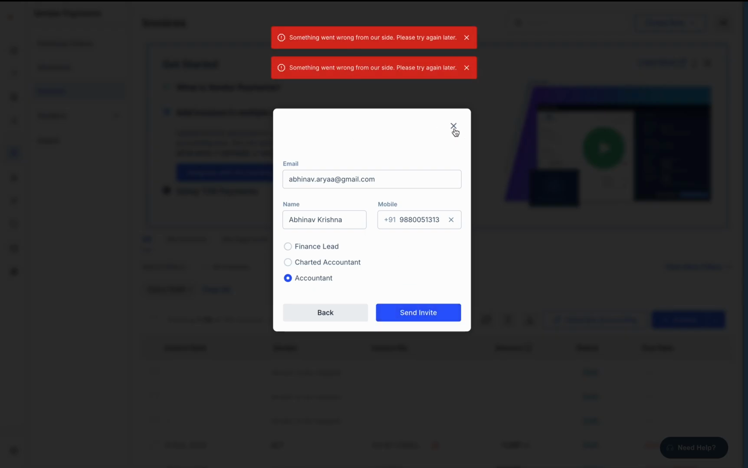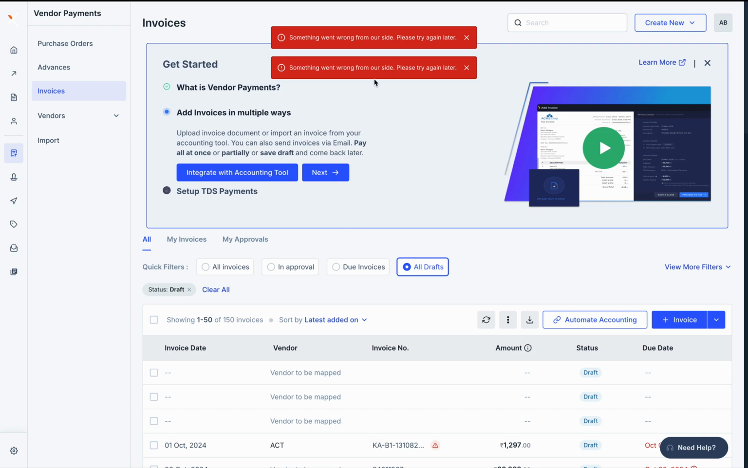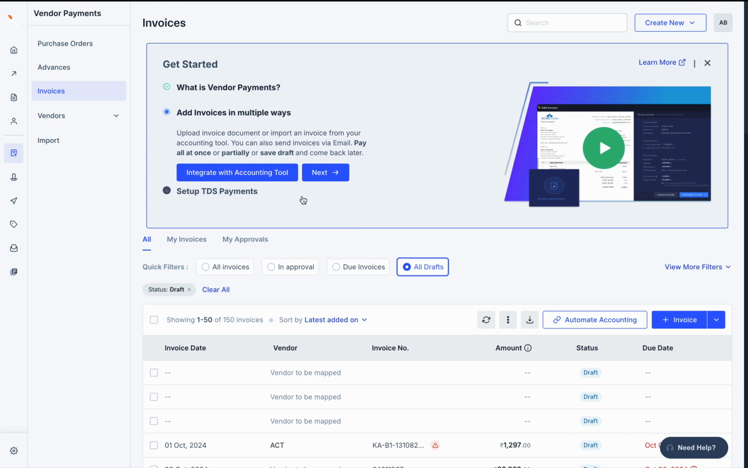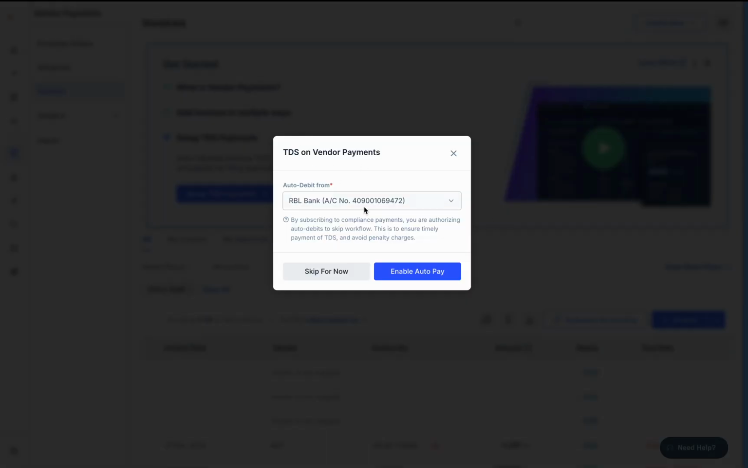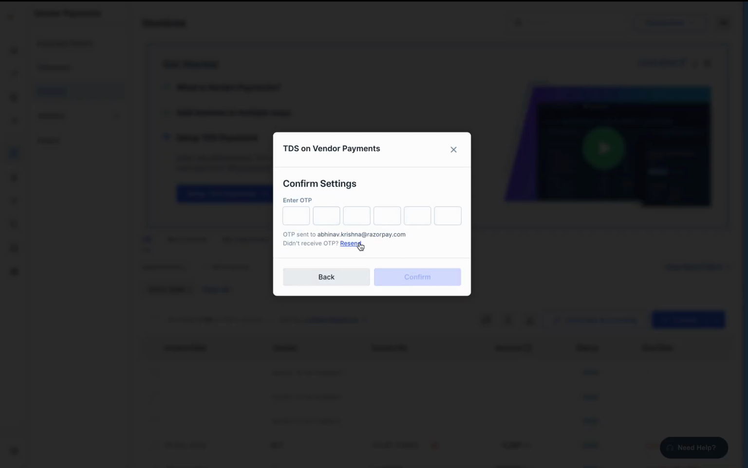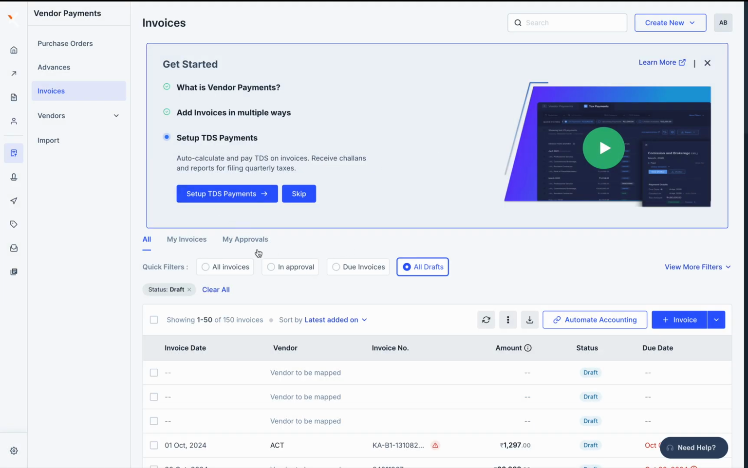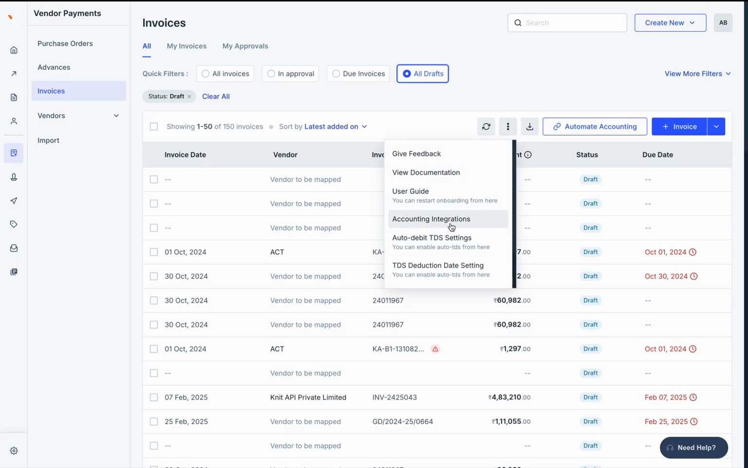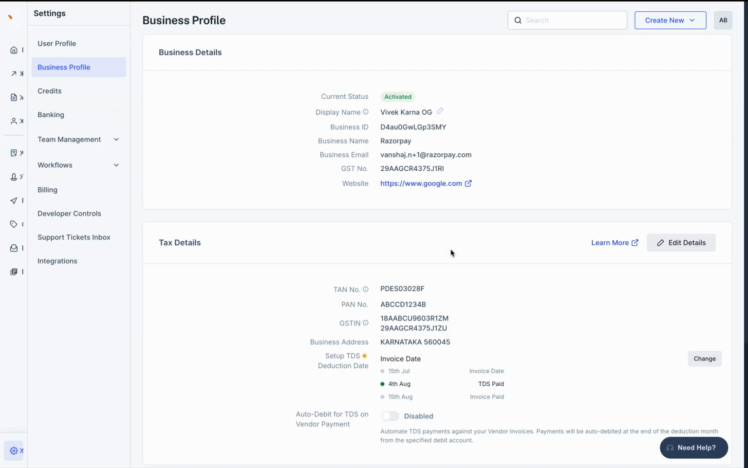Something went wrong. Okay, that's fine. Then this is the accounting integration. Then on setup TDS payments, okay, I can auto debit from Yes Bank, and I can enable auto pay, and the OTP would get sent, and that's fine. So I'll close this. I will also go to accounting integrations has been done, auto debit TDS settings.